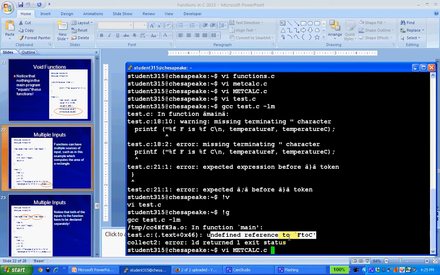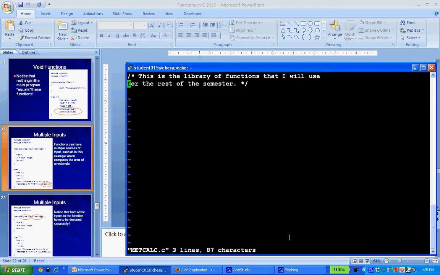Float. It's going to return a floating point number. It's given a floating point number F. F minus 32 times 5/9 is going to be equal to C, and then we return C. The whole thing is going to go back as C.